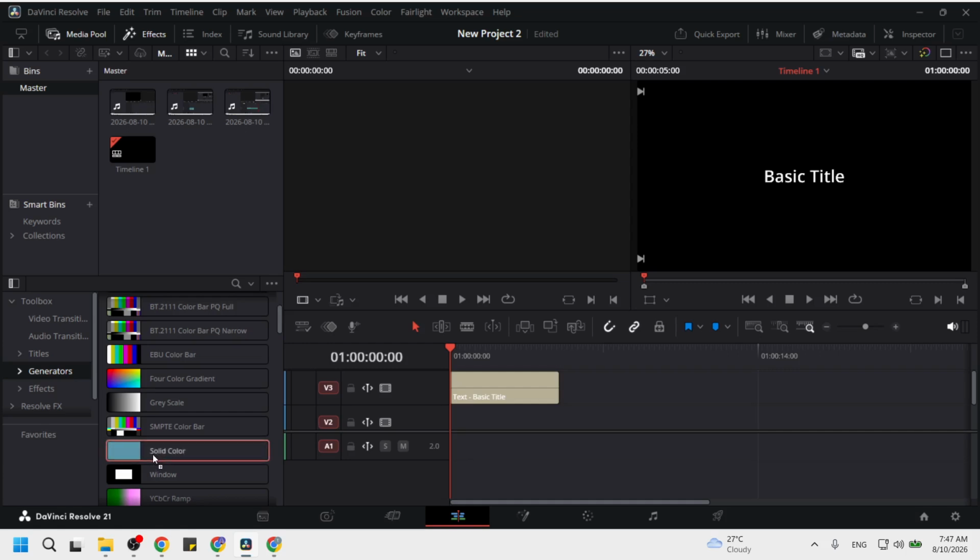Once you have it, drag and drop the Solid Color effect onto the Video 1 track underneath your text or subject. In the timeline, find the track labeled V1 and drop the Solid Color clip there. Your text or subject should be on a higher video track, such as V2, so it appears in front. After you release the mouse, the viewer will update and you will see a solid background behind your existing content.